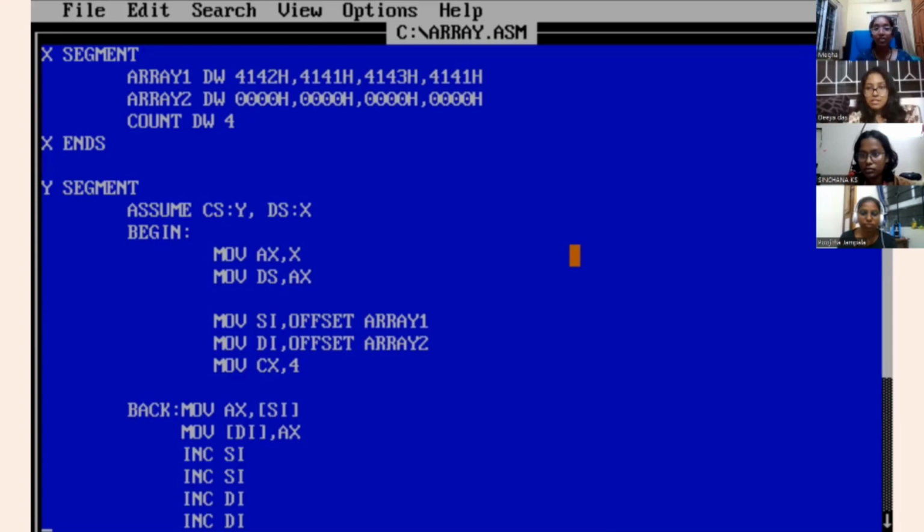We press edit and we give the file name, this window will open, and here we type the code. So this code is for copying the elements of one array to another array. There are two segments. First is the X segment. The X segment is the data segment, and the Y segment is the code segment.